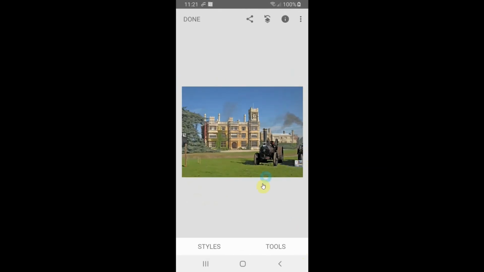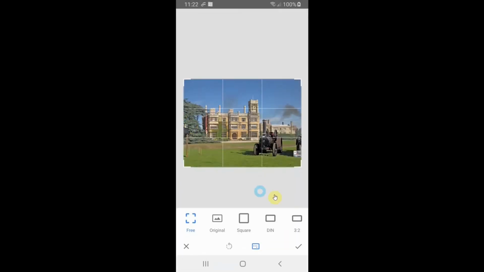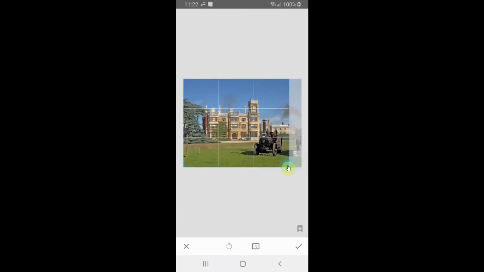Well, we've got an awful lot of rubbish around the place. The easiest way to get rid of this is to crop it. So we'll go into Tools, Crop. And now we've got a number of choices in terms of the shape of the crop. For this one, we'll just use the free crop, which means we can put it any shape we want. And we'll just pull that in a little bit. There we go. And we'll pull that one in a little bit.